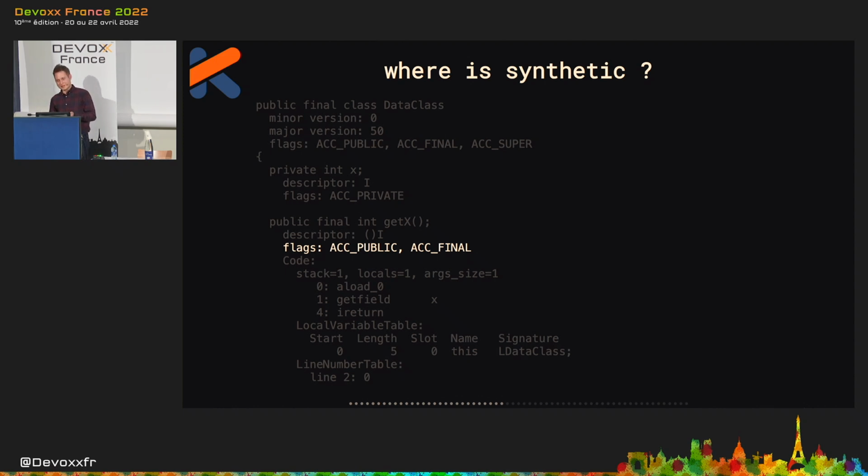However, such methods as equals, toString, methods of enums, values and valueOf, and so on, even those that are generated by the compiler, the user also should be able to call them, to write in the source code: here is my data class dot getX. And that's why they cannot be marked as synthetic. That's why there are exceptions to this rule in the Java Virtual Machine specification. All the methods that the user should be able to call and are generated do not have a synthetic attribute.